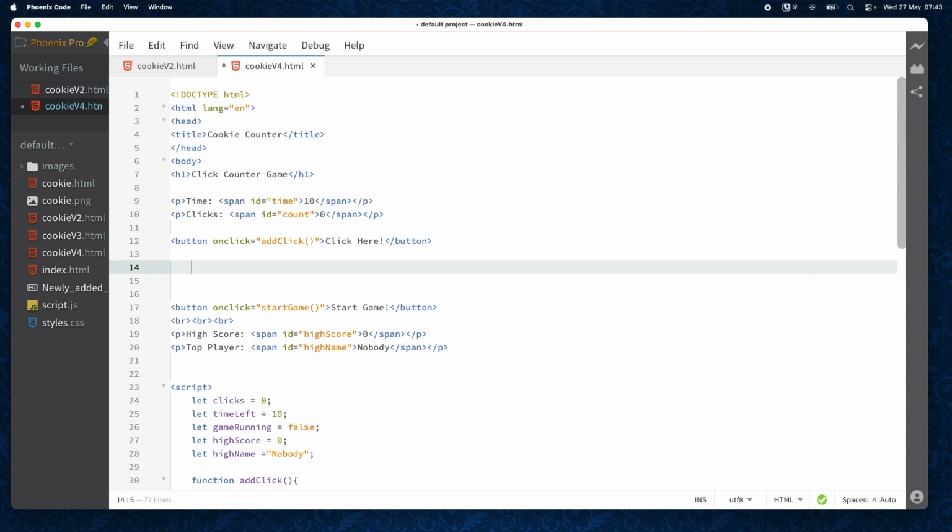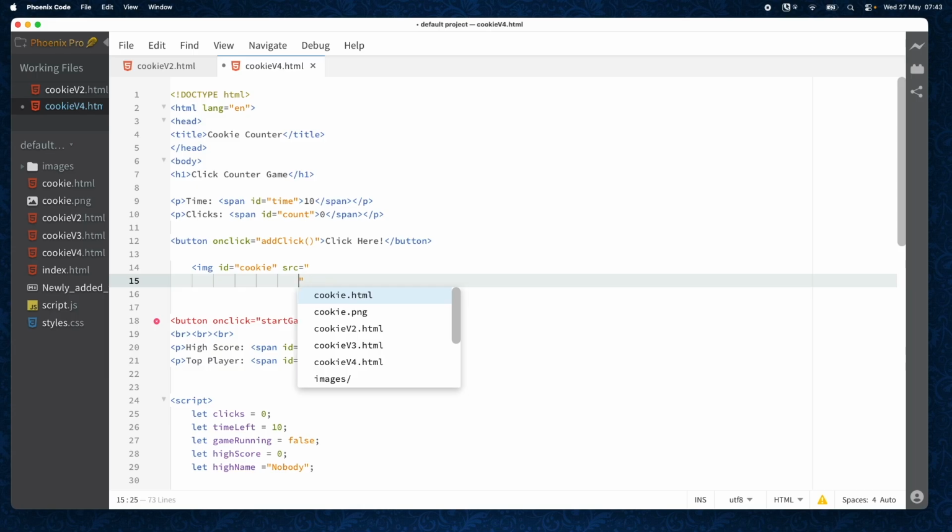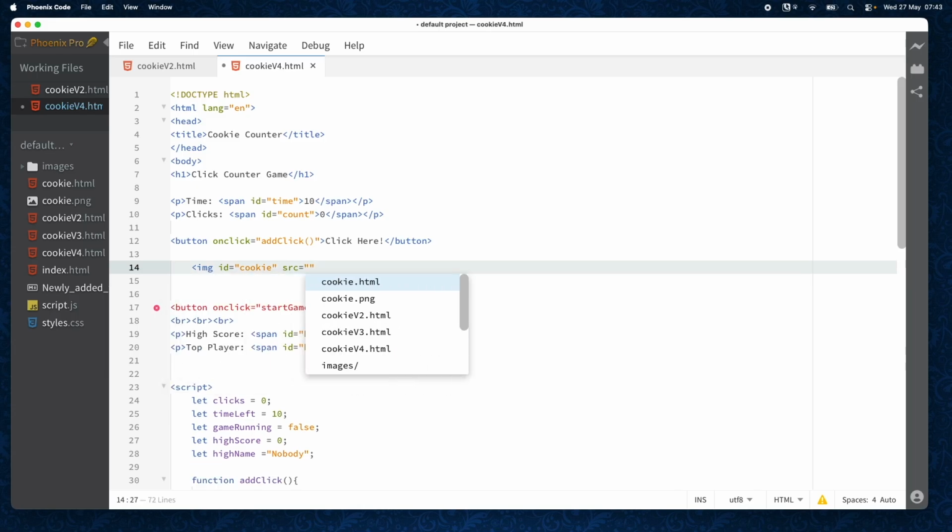So to do an image, we do img, right? And we're going to give this an ID, and the ID is going to be cookie. Okay, and the source of this cookie is going to be an image called, which we just named, cookie.png, which you can now see in this drop down. Here it is because I've put it in the folder, right? So cookie PNG is right there.